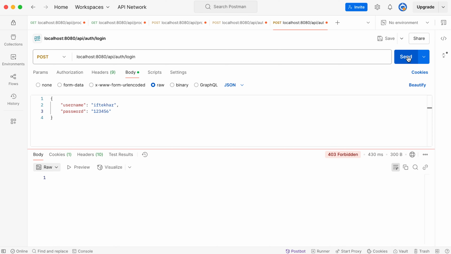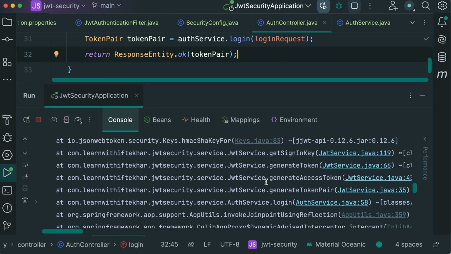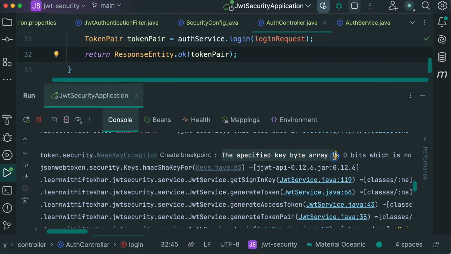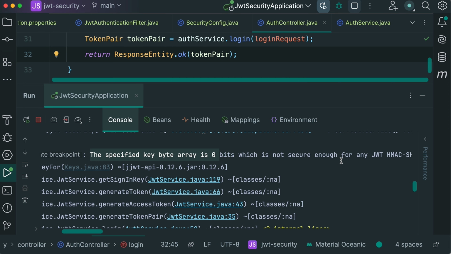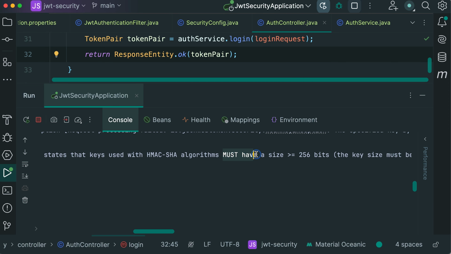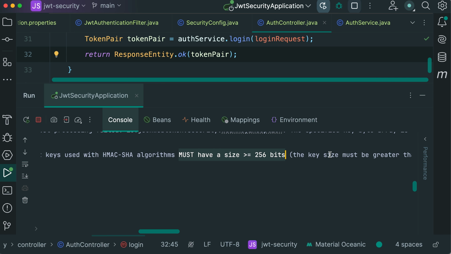Send the request. It's showing 403. Let's check the console. Here is an exception. Let's check the reason. The message is: the specified key bytes array is 0 bits. Okay. It must have a size greater than or equal to 256 bits.